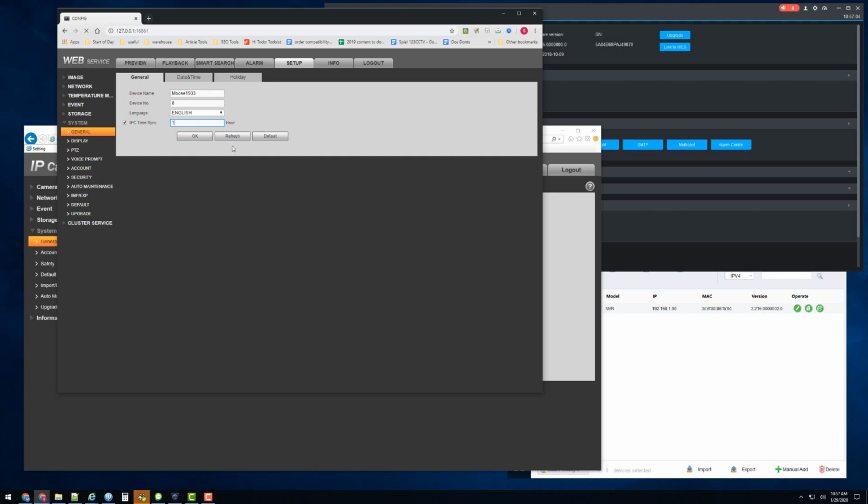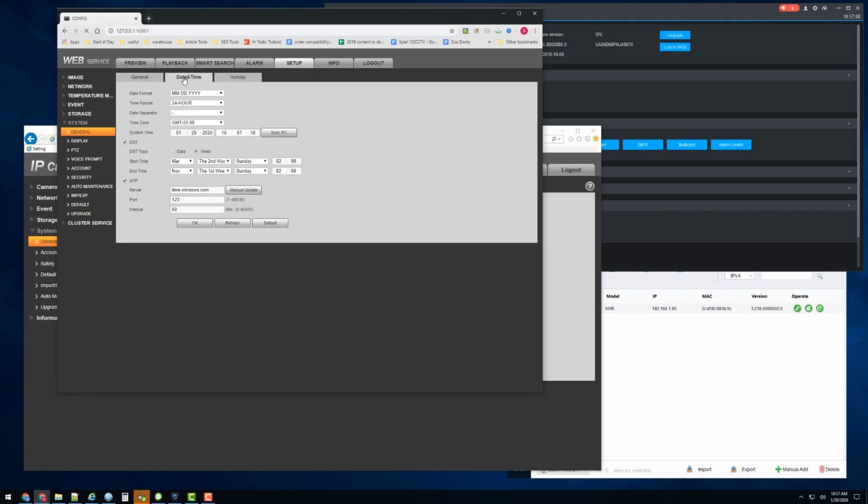That's one. And hit save or OK if you wanted that changed. The other thing is, if you wanted better time kept here, you should configure your NTP settings as such. These are the correct settings for Eastern time zone. -6 is Central, -7 is Mountain Standard, and -8 is Pacific. So you need to set your DST settings as such, and then your NTP server should be time.windows.com.